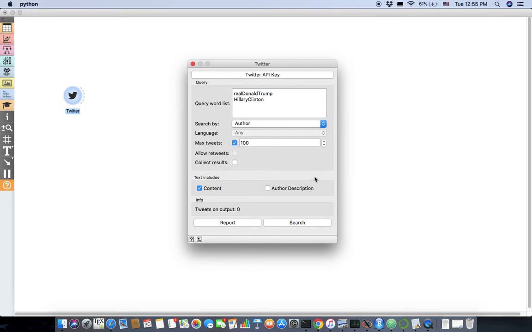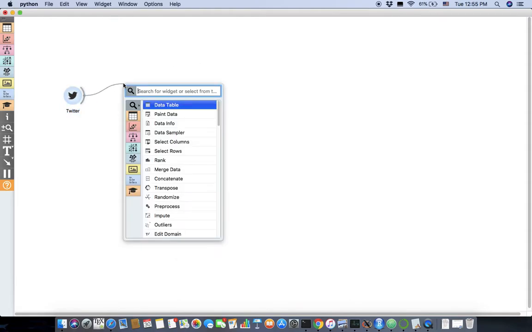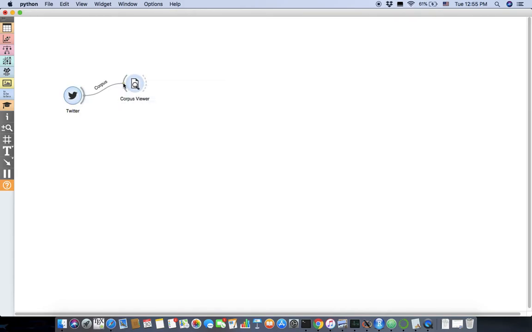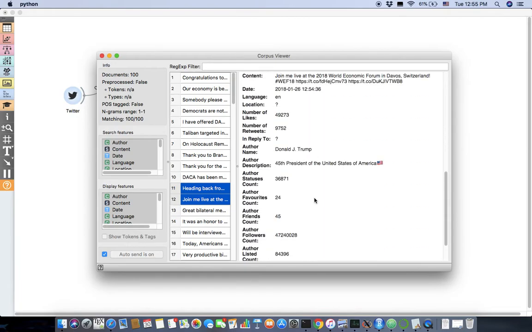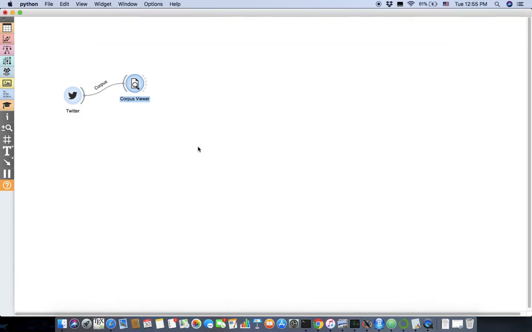For max tweets, I say 100. I'm not going to go too much because it's a lot. I can even go less to show you faster, 50, okay? Let's do search. It's already searching their tweets. You can now view this in something called Corpus Viewer. Let's see it. So we have the tweets over here, okay? Cool, and you can just go one by one and check what kind of tweets they are and who says what.